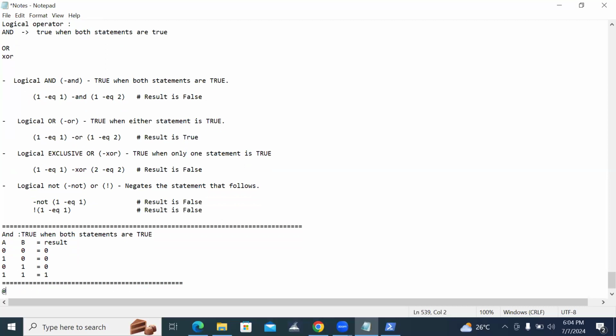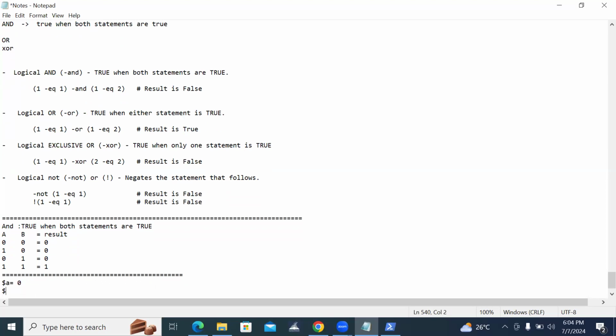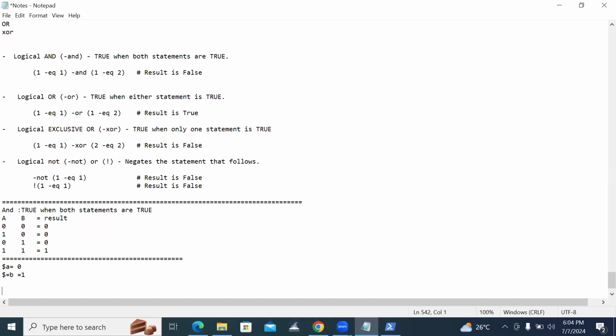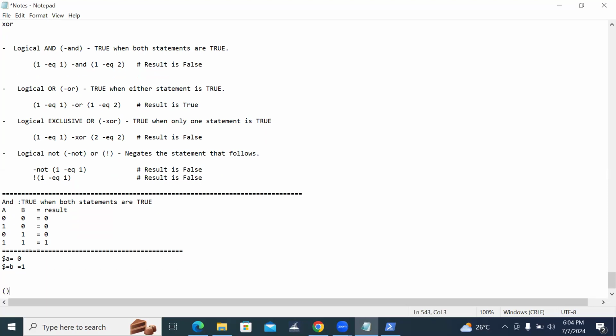Okay, how do I understand this? Now say $A equal to 0, $B equal to 1. Now we can ask PowerShell. How do I ask PowerShell? The values I have declared here are $A equal to 0 and $B equal to 1. The result should be 0, correct? And how can I ask PowerShell?